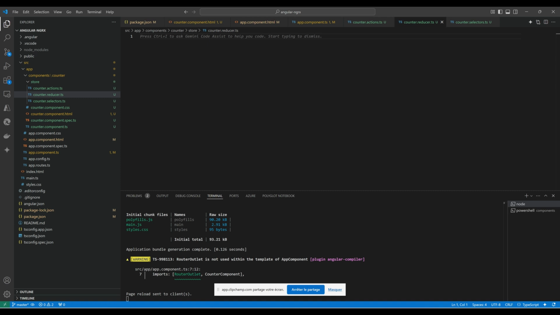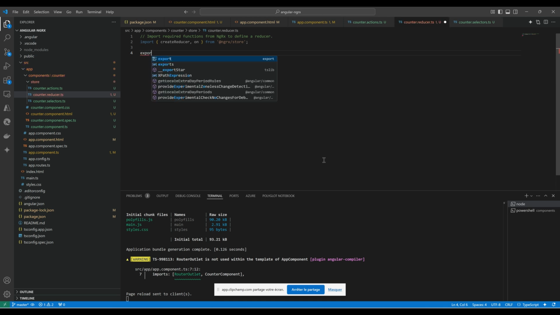And to do that, let's start by importing the create action and the on function. Then we're going to have an initial state, which is of type, let's say, integer, which contains the initial state of the counter. So let's export that initial state, const initial state. So this is the default value. Then we're going to create the reducer for the different actions. So for each action, we are going to do something to the counter state. And to do that, we have to export a reducer, which is called a counter reducer.